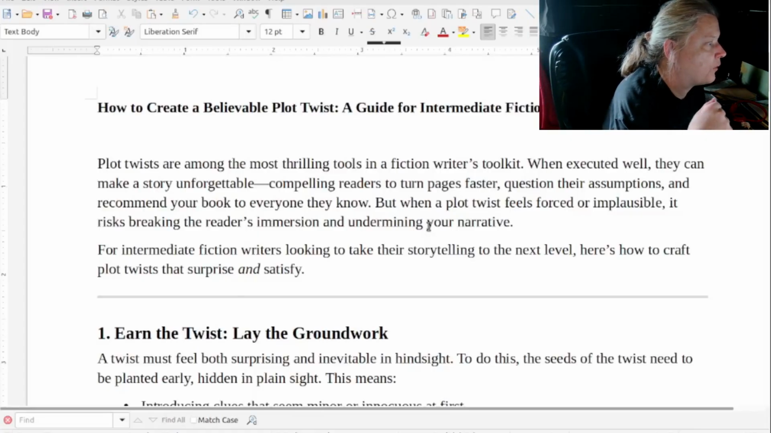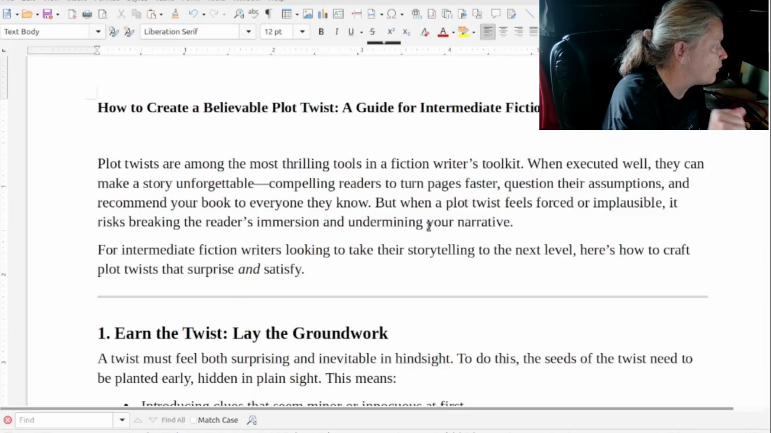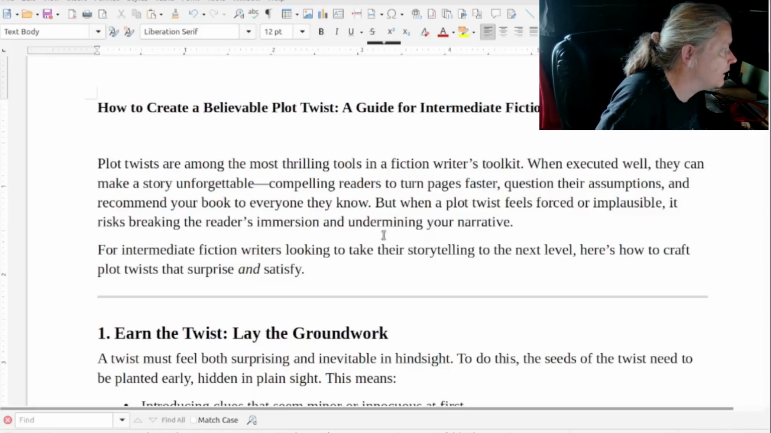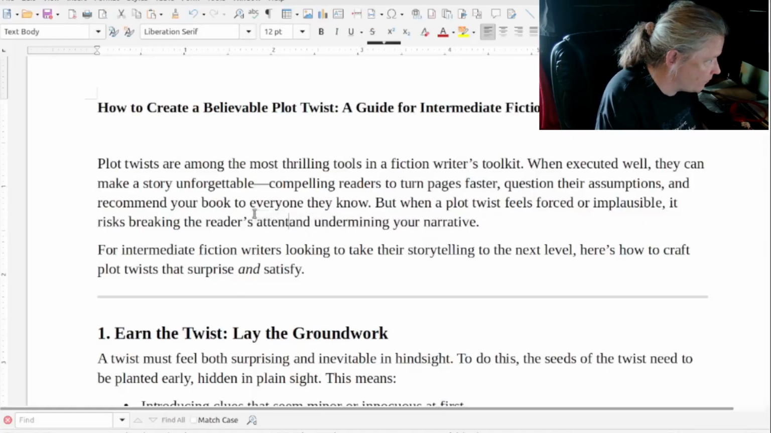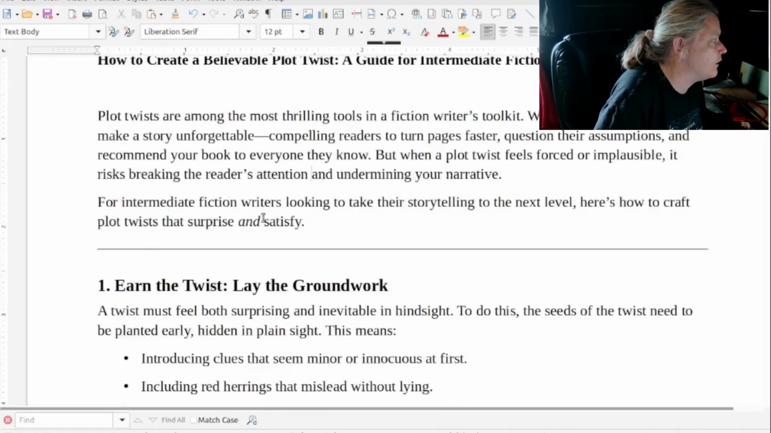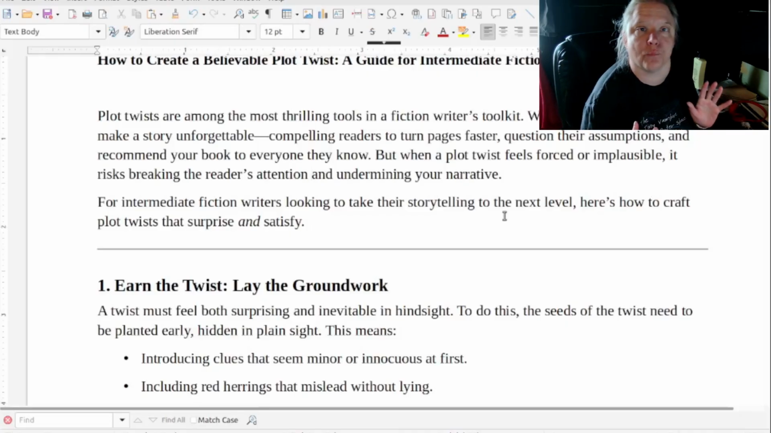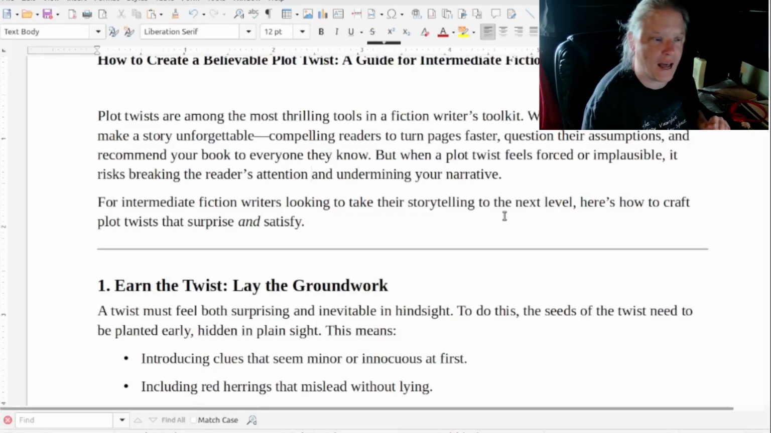Conversely, when a plot twist feels forced or implausible, it risks breaking the reader's attention and undermining your narrative. For intermediate fiction writers looking to take their storytelling to the next level, here's how we're going to craft plot twists that surprise and satisfy.